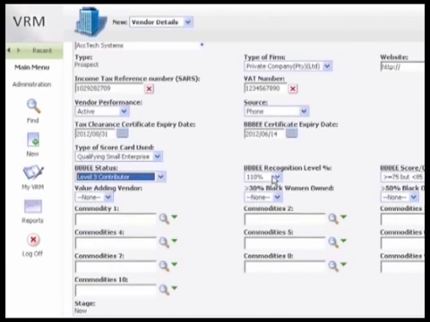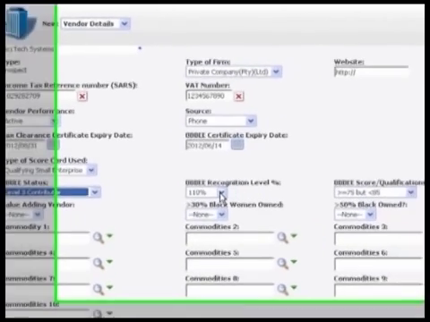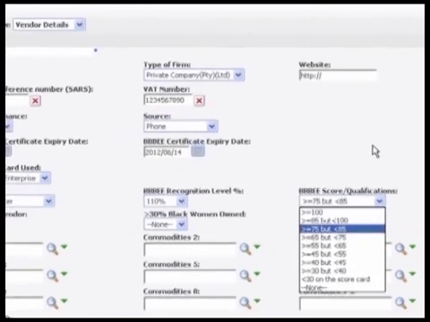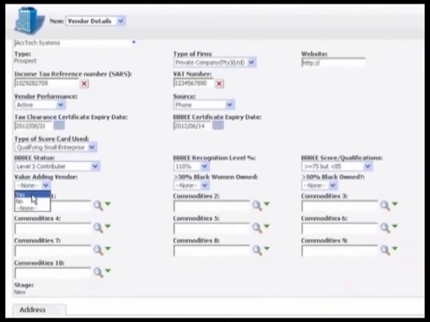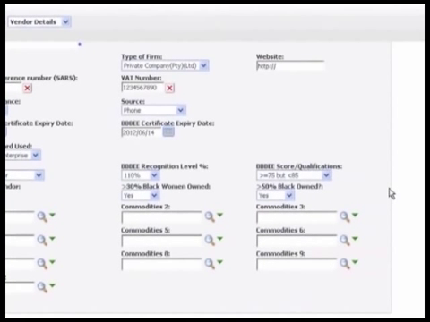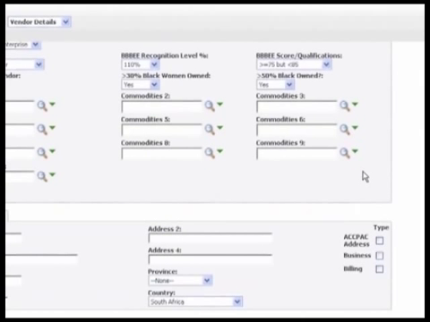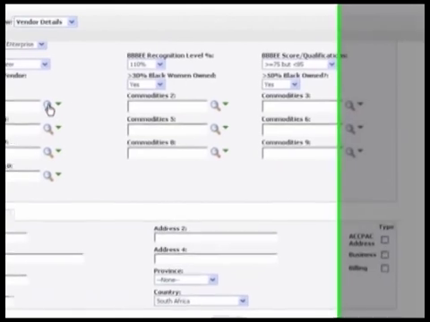If you choose level 3 contributor, for example, it's going to then default the recognition level to 110% and the BEE score between 75 and 85%. Additional fields such as value-adding vendor, greater than 30% black women-owned and greater than 50% black-owned, can be used later to do reports and analysis to show the split of spend or commodities based on the various types of vendors and their BEE levels.